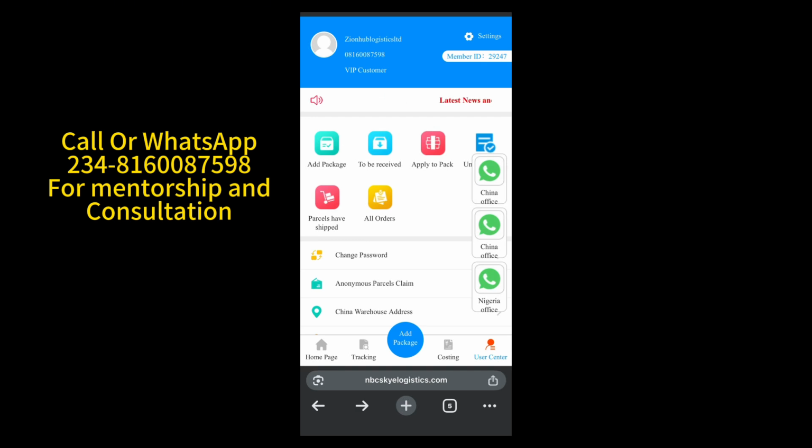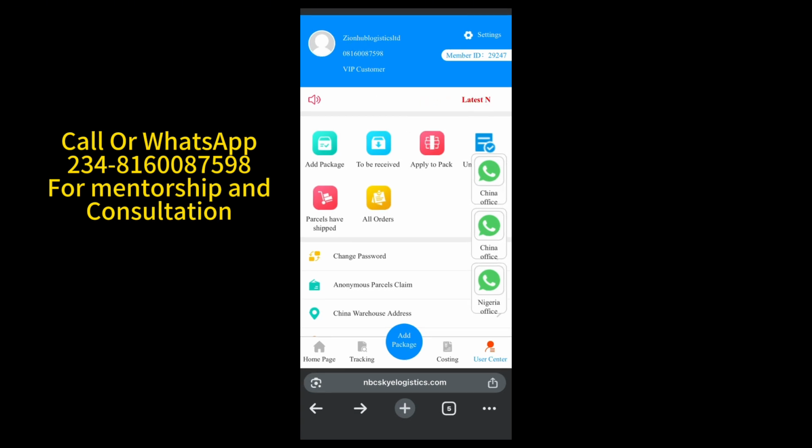Okay, so if you want to chat with their customer service, you see where we have these 3 WhatsApp numbers here. The first 2 are for their warehouse manager. So if you want to reach out to them, you can always click on it directly and it's going to take you to their WhatsApp directly.